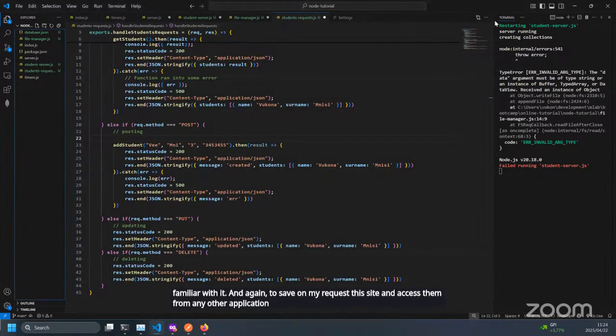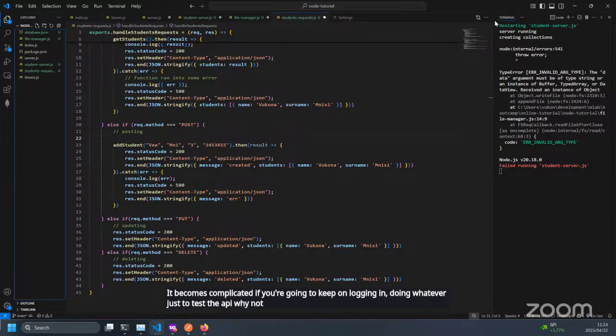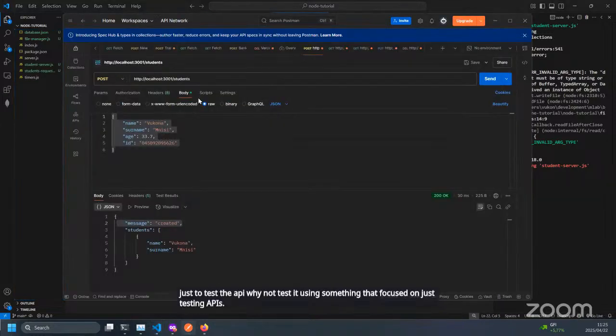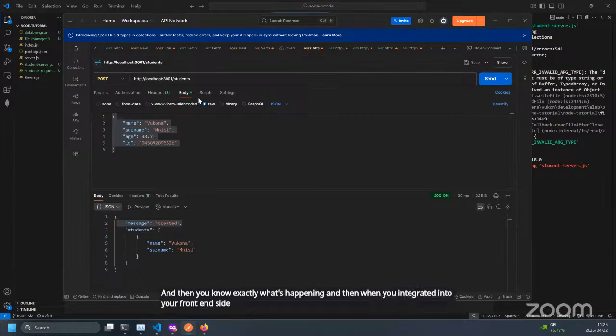But yes, you'll need a way to test your API endpoints, because if there are multiple different front-end applications using that API, it becomes complicated if you're going to keep on logging in, doing whatever just to test the API. Why not test it using something that's focused on just testing APIs? Then you know exactly what's happening, and when you integrate it into your front end side of the applications, you already know how it works, or if something works or if it doesn't.